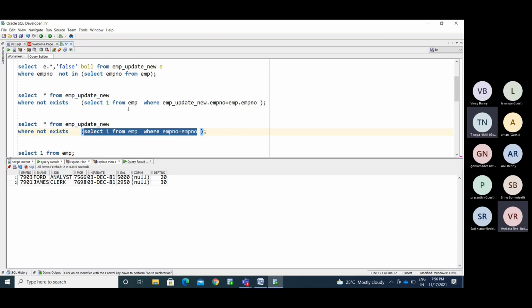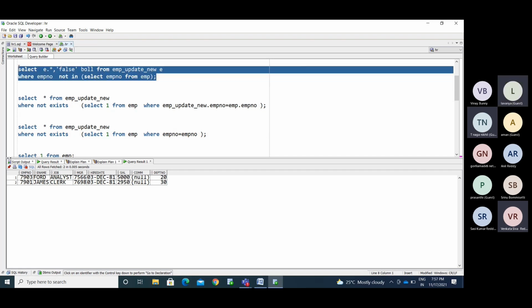So what are you doing? Employee number equal to employee number. So 1 equal to 1 is always true. But you are not comparing anything here. So this we can say is the exist operator. What is written here is a nested query or inner query. So we can call this a subquery, subqueries.